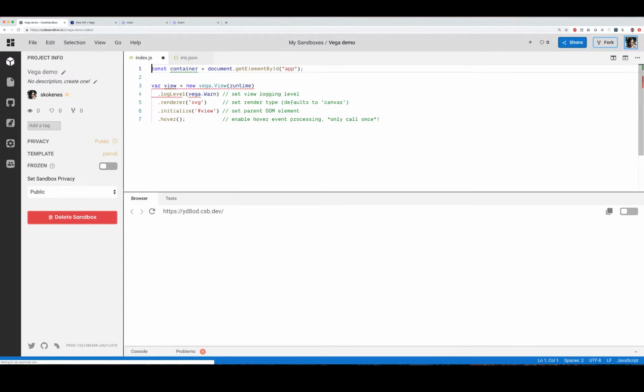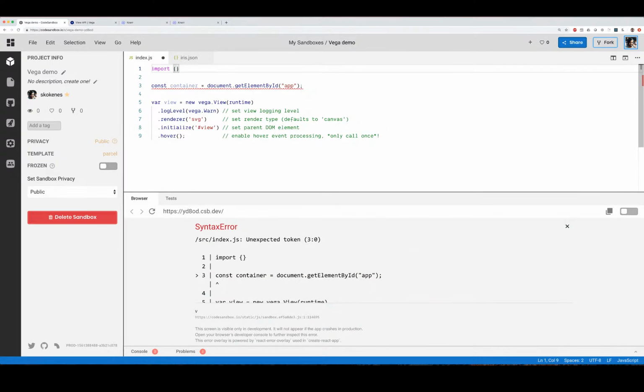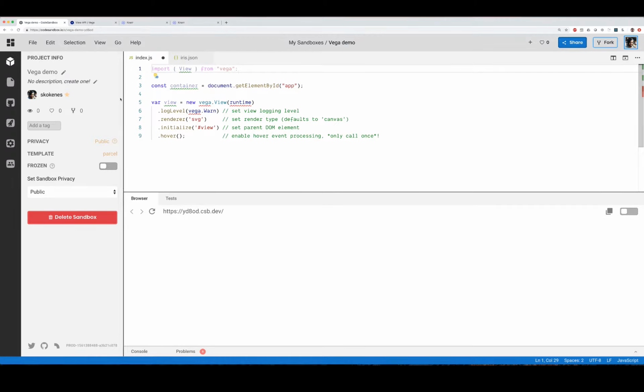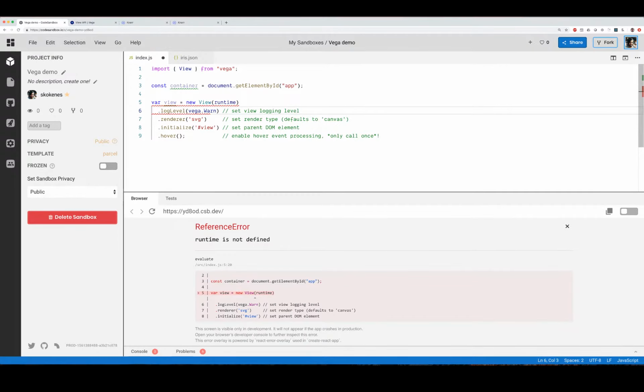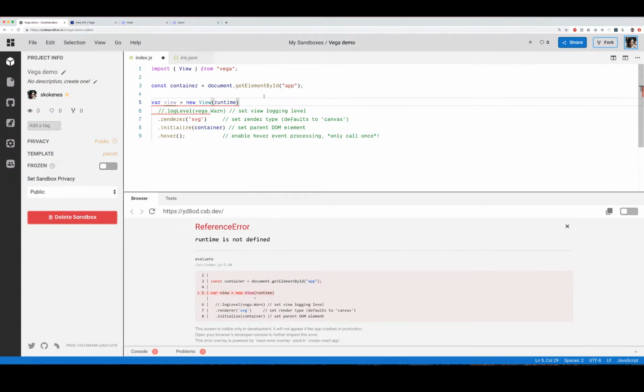So I have a view, and it's giving me some warnings that I need to actually import stuff from Vega, right? So I'm going to import the view from Vega, and we'll update this to say, okay, we're going to create a new view. We're not going to do any logging for now, so we can avoid that. We'll render our scatter plot as an SVG. We're going to initialize it into this container that I've created in the browser, just like an HTML app.